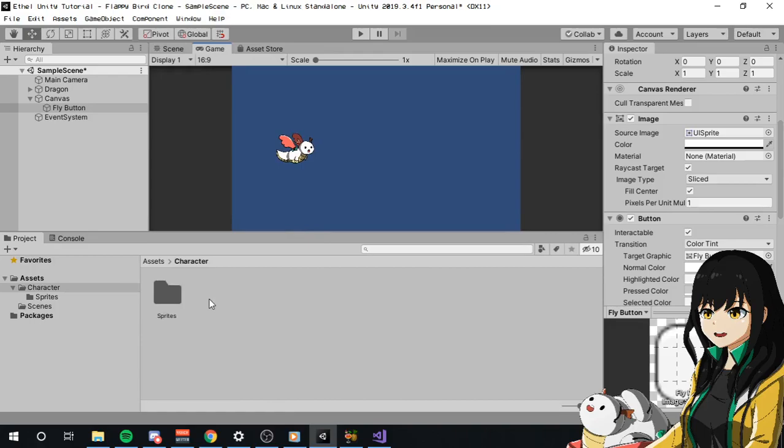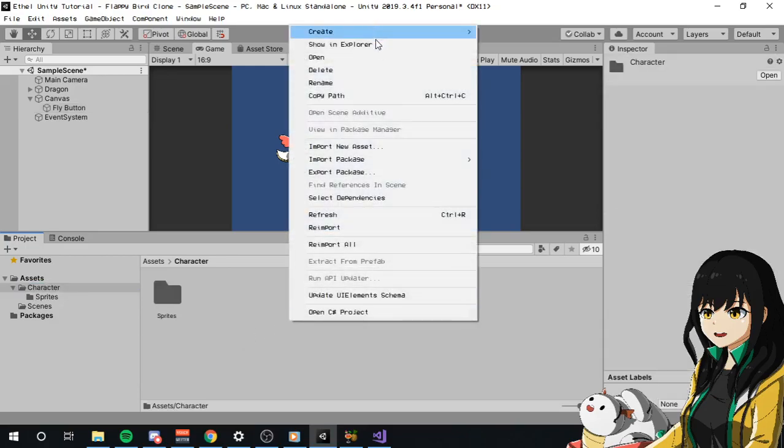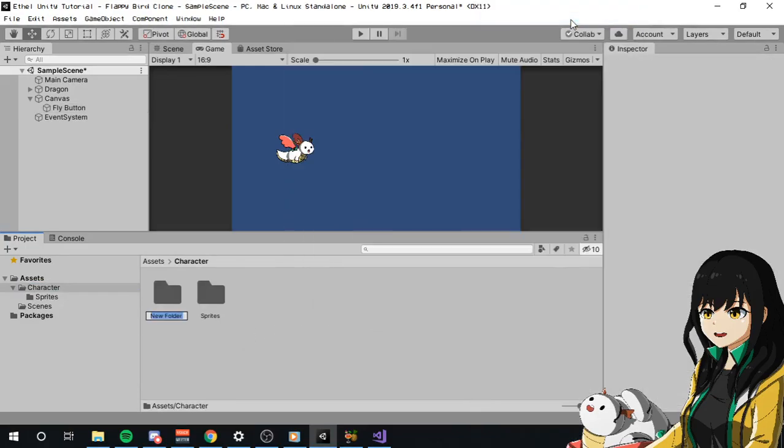Now to actually tell the game to make the dragon fly when we click that button, we will need a script. Let's go back here to the project window. Go to character, and I will create a new folder.